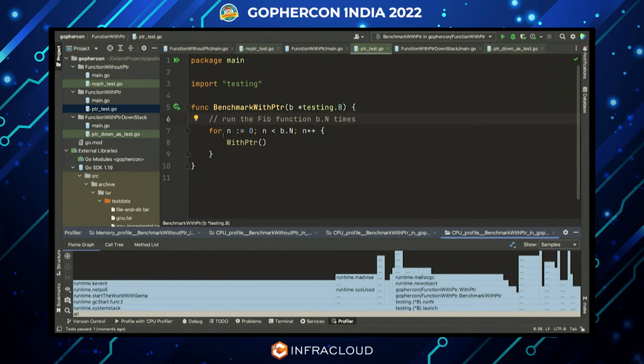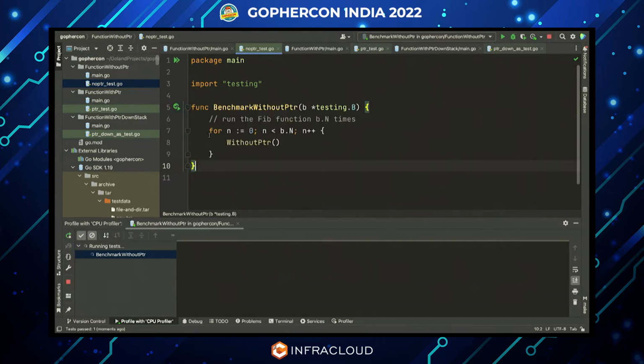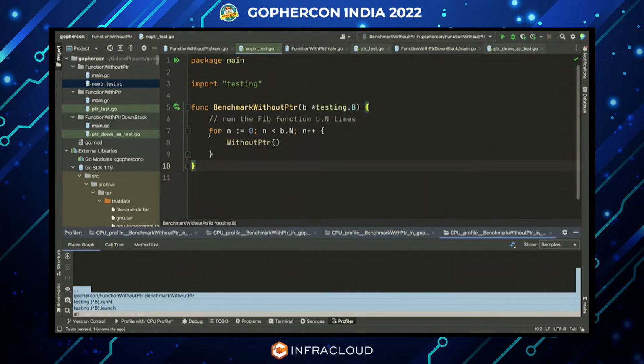If you see, there are multiple runtime functions which are invoked when we are using this CPU profiling. We can see it in the flame graph. But on the contrary, when we are not using a pointer, we'll see again, it's not invoking many runtime functions compared to the pointer one.